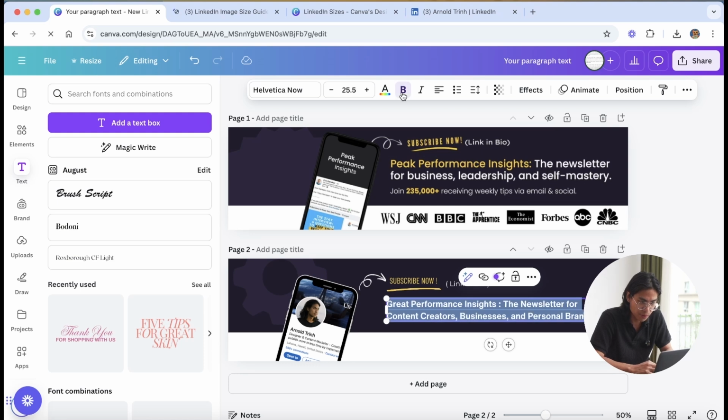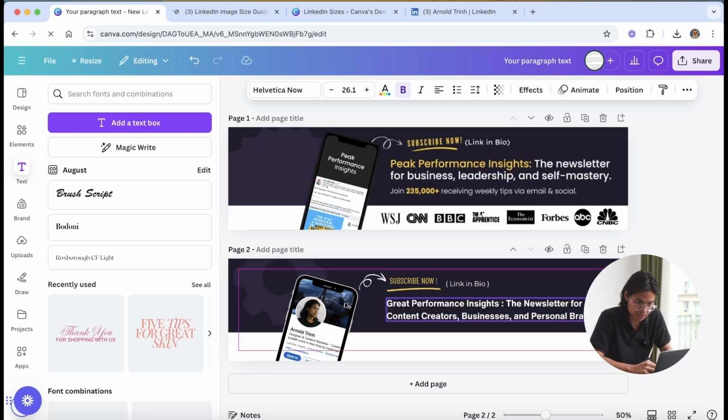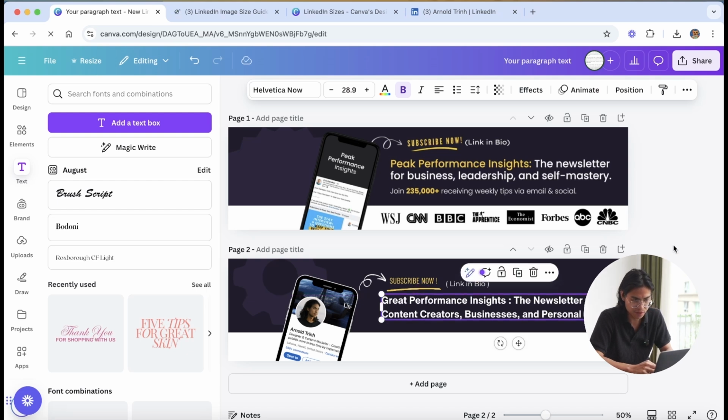Now, of course, we could bold it. Now, bold does look a bit too bold, right? So depending on your aesthetic, this might be too bold. It might not be bold enough. But for me personally, I think it's a bit too bold.